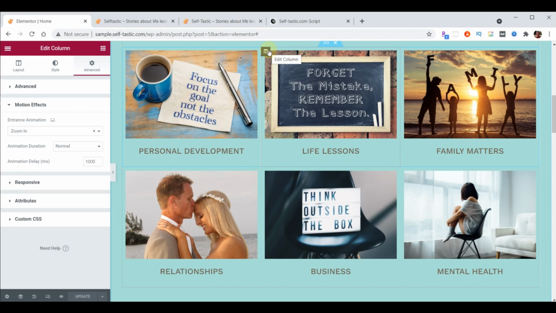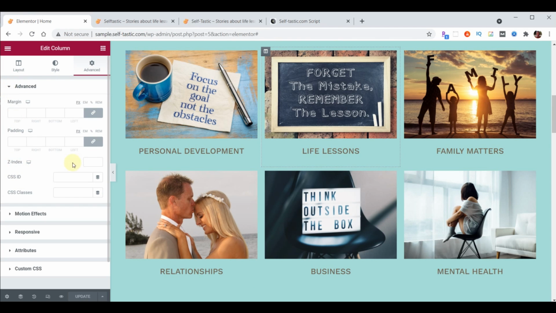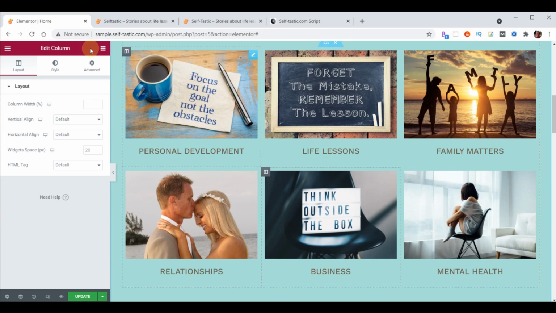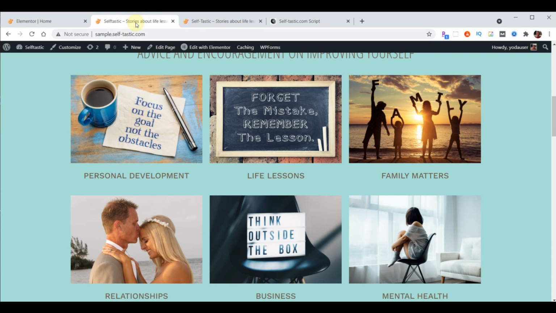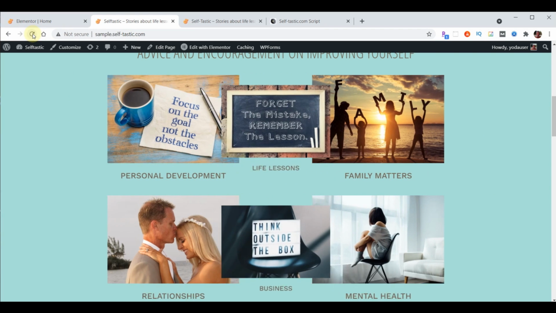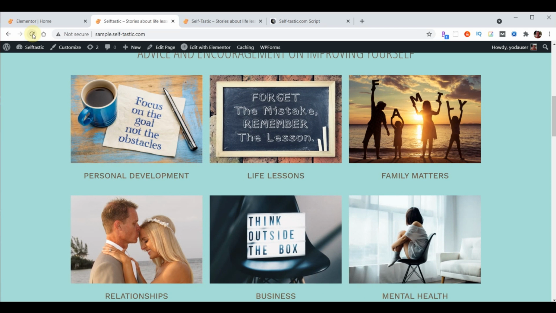We already have this one selected. Under Advanced, for Z-index, we put a number 1, the default is 0. That'll make this one sit a little bit higher. And we'll do the same thing here. Advanced. Z-index of 1. We'll hit Update. We'll come up here, hit Reload, and they're coming in exactly the way we want them.